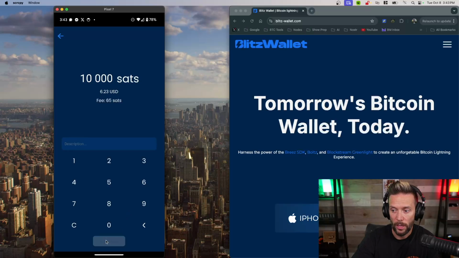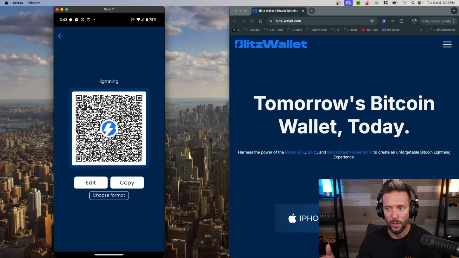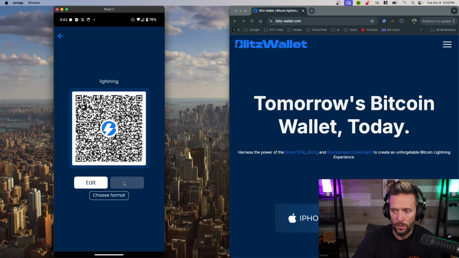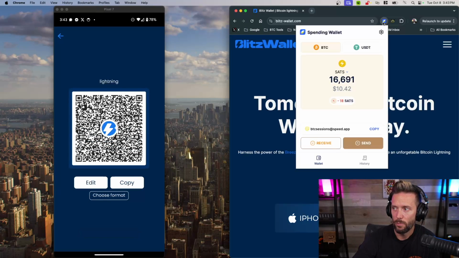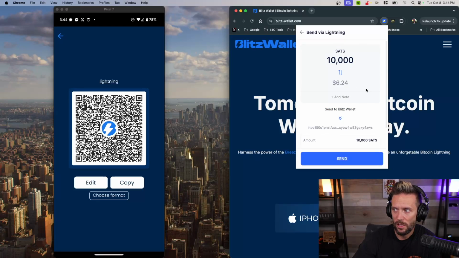So I'm going to hit request. Once again, this will create a Lightning invoice for us. No little disclaimer here. We already saw that there's going to be a small fee, but no ecash disclaimer, anything like that. Okay, so I'm now going to copy that invoice. Let's jump again over to Speed here in my browser. I'm going to hit send. Let's paste in that invoice and proceed. It sees, hey, this is a 10,000 sat request. Let's hit send and off it shall go.